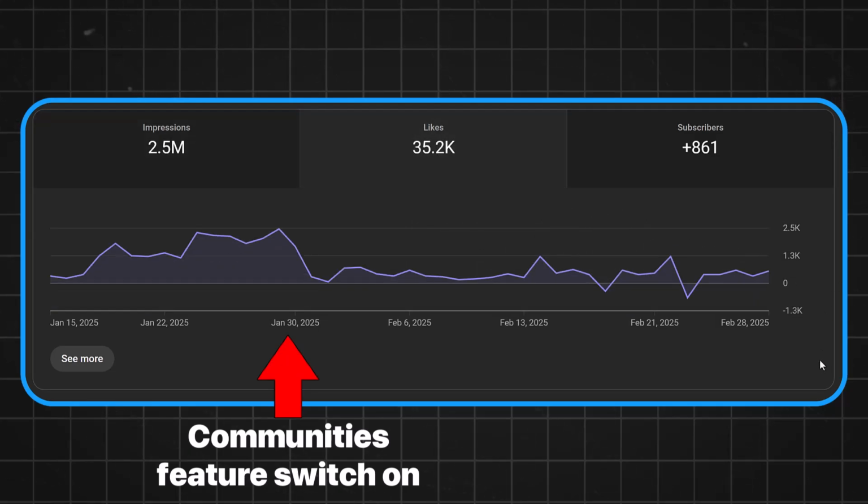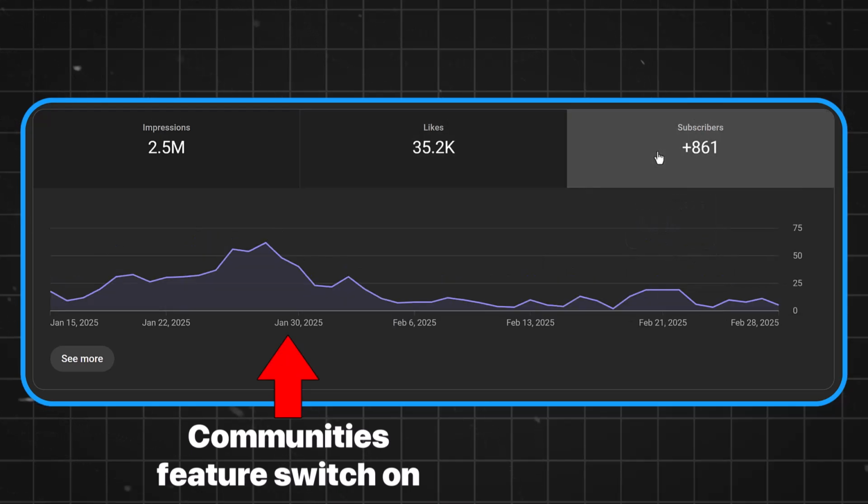As for likes on community posts, the drop-off was even more stark, going from thousands to a couple of hundred. Sometimes we got minus likes. I don't even know if that's possible. And the situation for subscribers that came from community posts was pretty dire as well, falling into the single digits. To be clear, we did not stop posting on our community tab. We have a regular cadence of at least one community post per day.